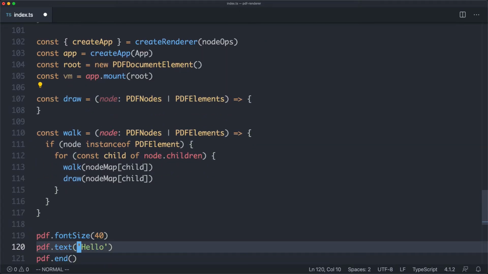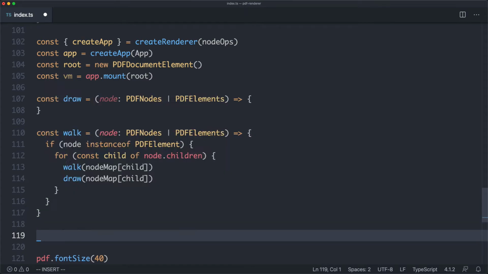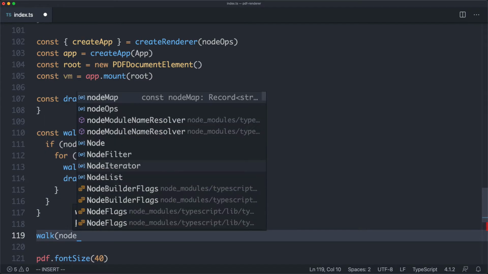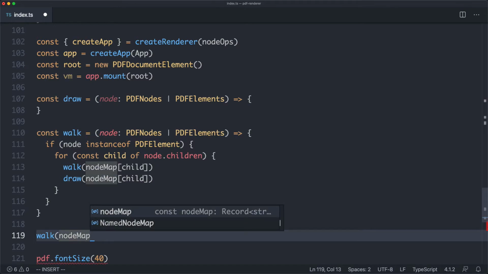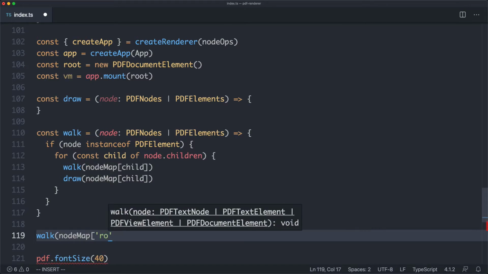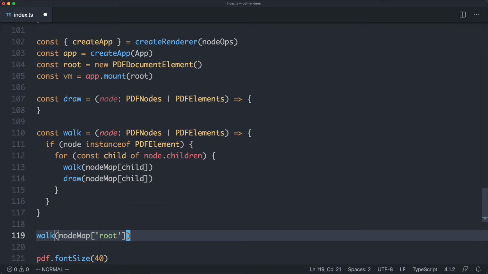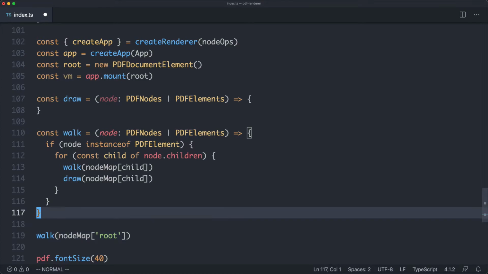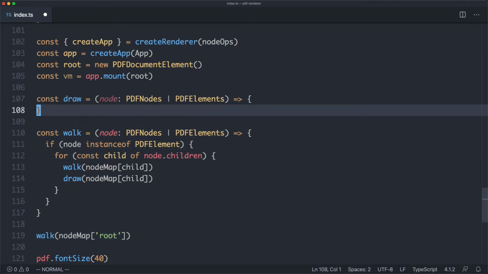And the final thing we need to do is kick this off. So I'm just going to call walk, and we're going to pass in the root node. We have very easy access to the root node. I can just say node map and pass in root, and that should hopefully start everything working. I'm going to assume this is going to work, and let's go ahead and implement draw as well.